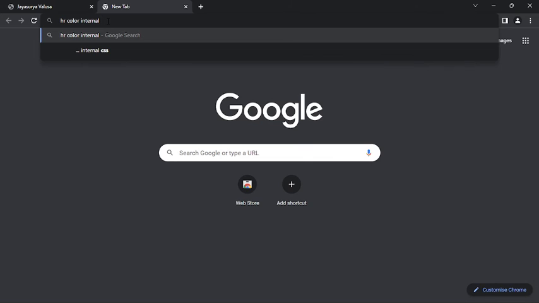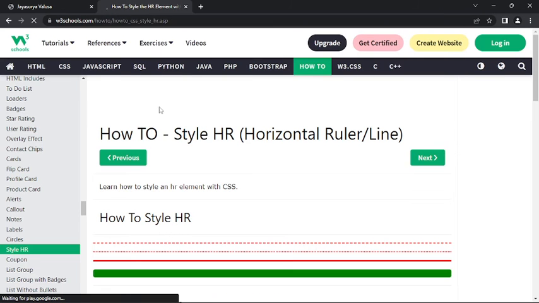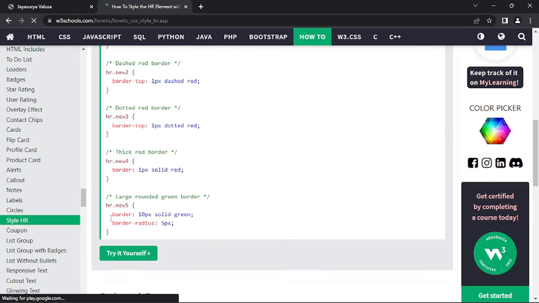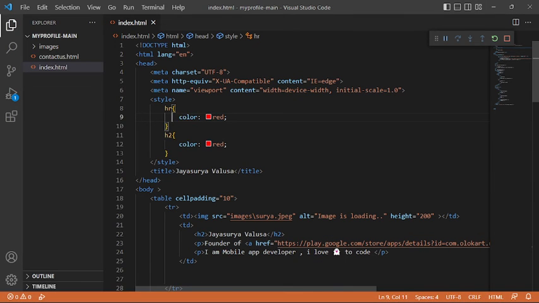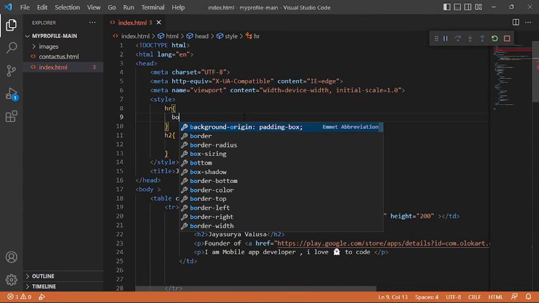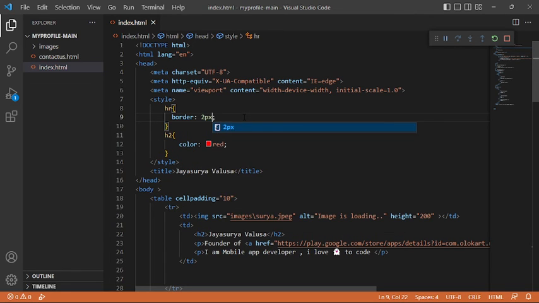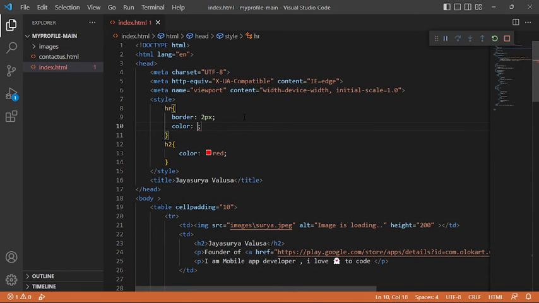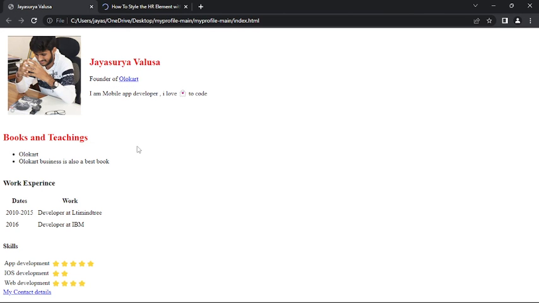Internal CSS. We call it internal CSS. Before, we used inline CSS. Here we are using internal CSS. We have to give border, not background color. Instead of color, we should give border, like 3 pixels solid red. It's good. Will it come now? Yes, sir, I think.